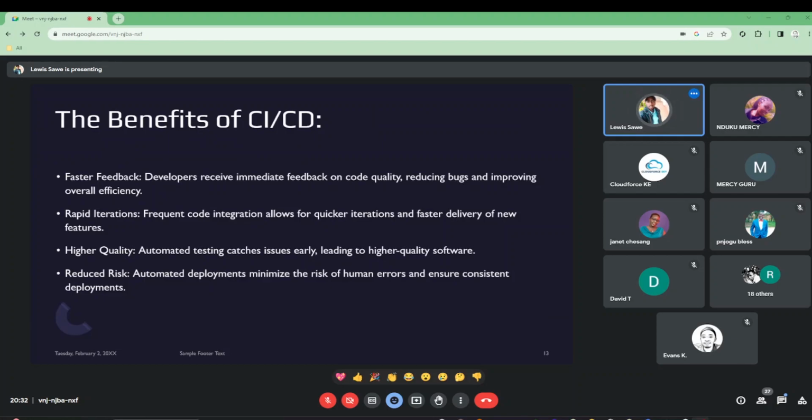So the benefits of CICD. Faster feedback: as you can see from the previous diagram, developers receive immediate feedback on code quality, reducing bugs and improving overall efficiency. Rapid iterations: frequent code integration allows for quicker iterations and faster delivery of new features. Higher quality: automated testing catches issues early, leading to higher quality software. And reduced risk: automated deployments minimize the risk of human errors and ensure consistent deployment.